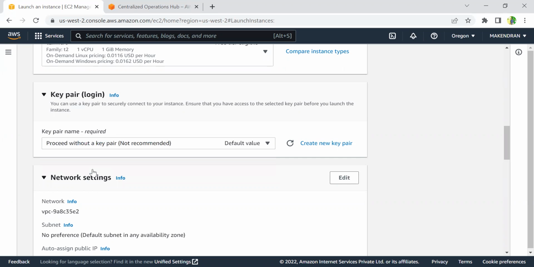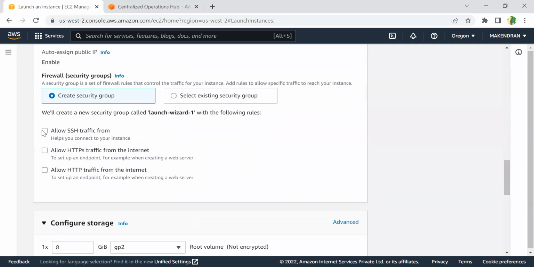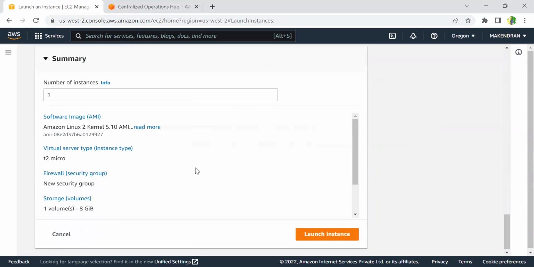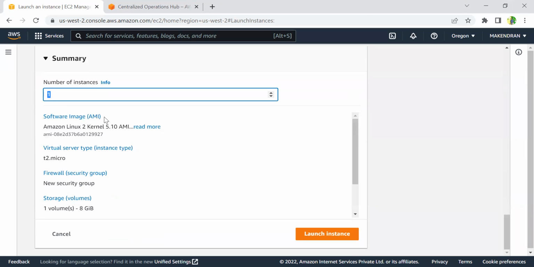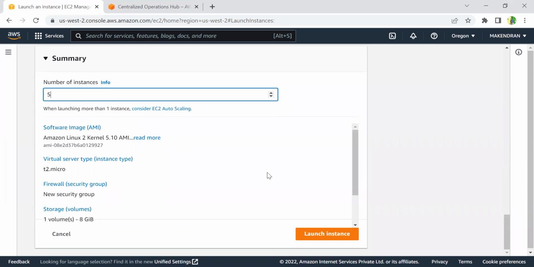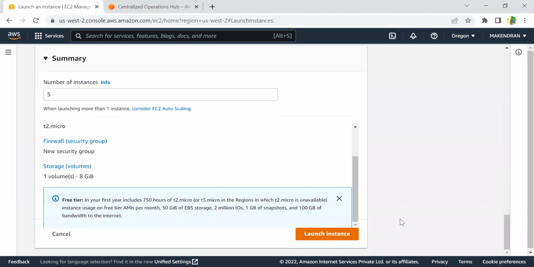So I'm going to choose proceed without a key pair. SSH traffic is also not needed, because we are not going to log in, right? So I'm disabling allow SSH traffic, deselecting it, and keeping all the other things as default. And here I'm going to update the number of instances from 1 to 5, because 5 instances need to be deployed. So I'm going to launch the instance.